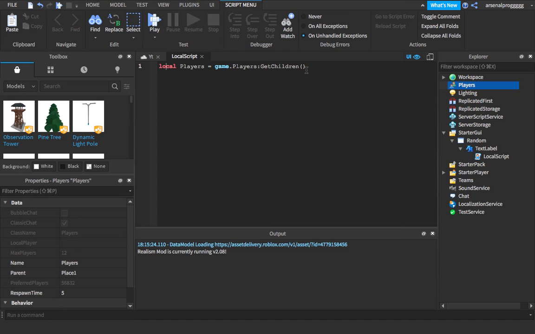Now we're going to get into randomizing it. Actually, I'm going to add a wait, and wait just slows it down. The script will pause for whatever time you put in here. So I'm going to say 1. If it's 1, it'll be 1 second. If you say 0.5, it'll be half a second.